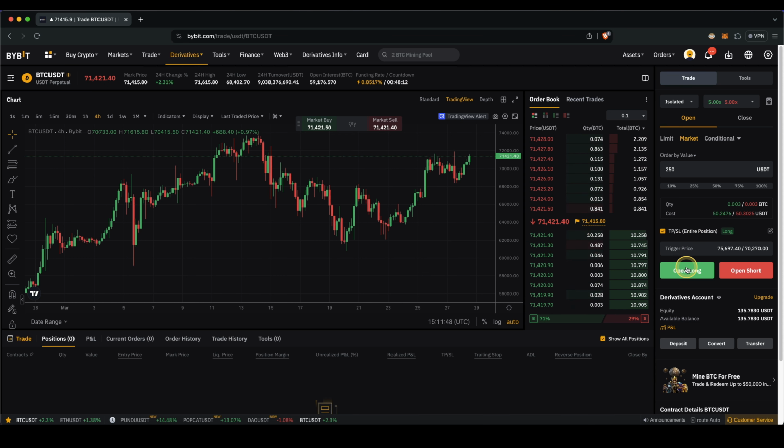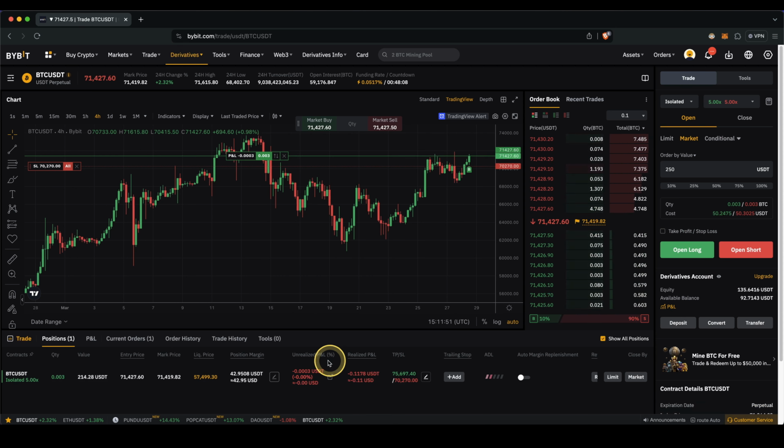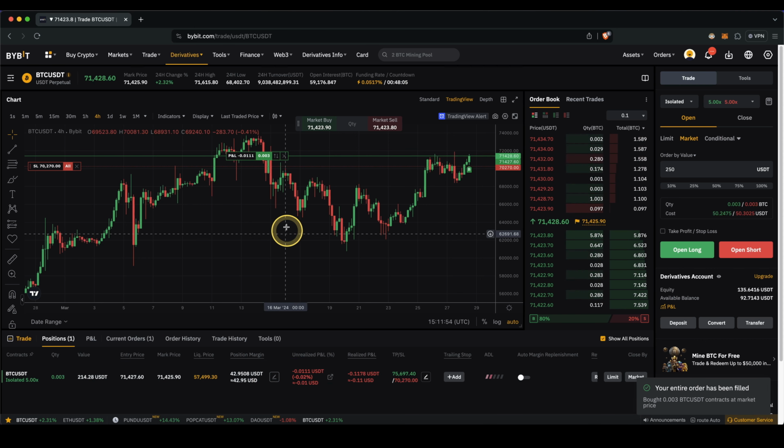And now I can open the long by clicking on here, click on confirm. And now I've opened my long position. You can also directly see it right here in the chart.